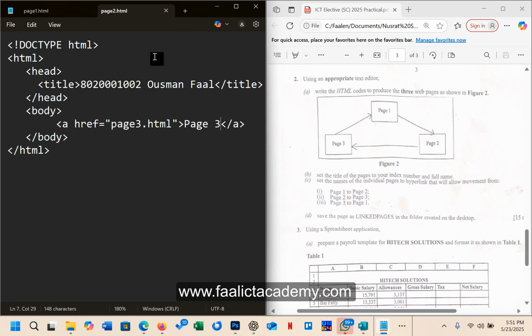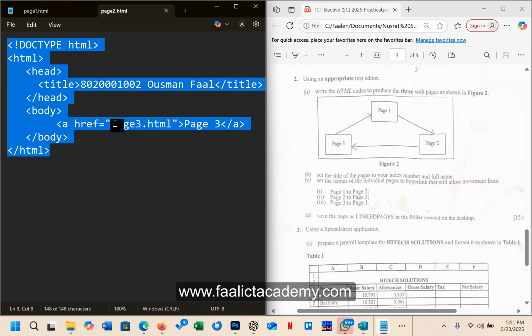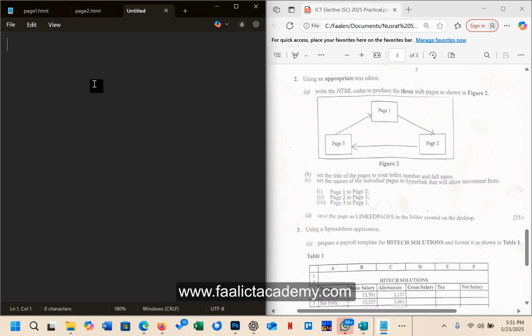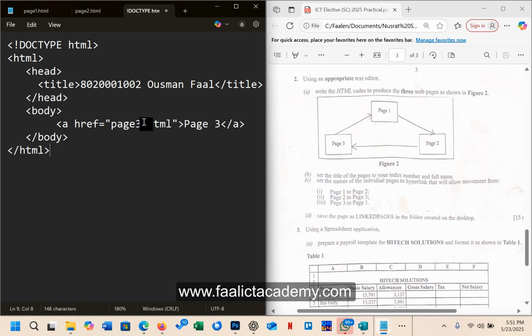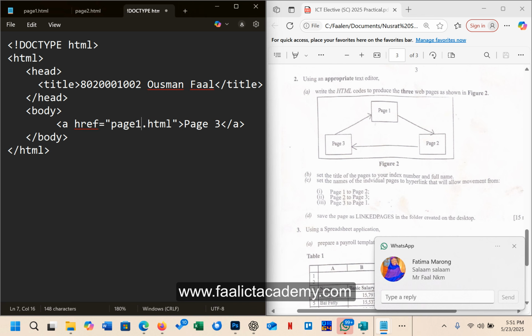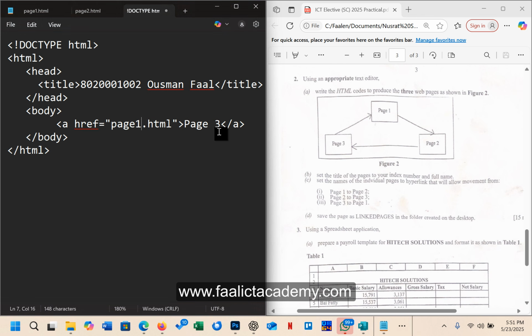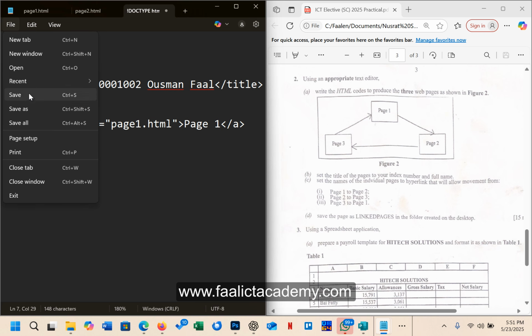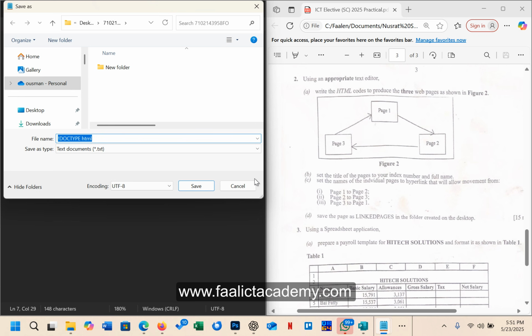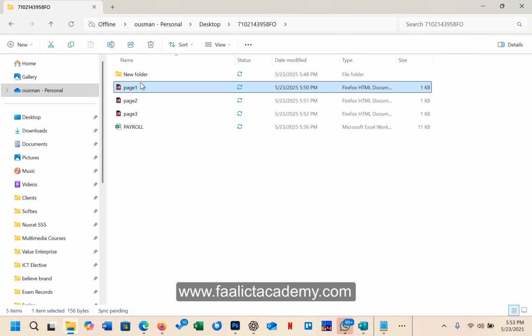Okay, then we repeat the same step. We copy the code, we create another notepad, then this one now should be page 1. Okay, this one should be page 1. So I'm going to save this as page 3. So I will call this page 3.html. Okay, so as you can see in my folder, I have the 3 pages, page 1, 2 and 3.